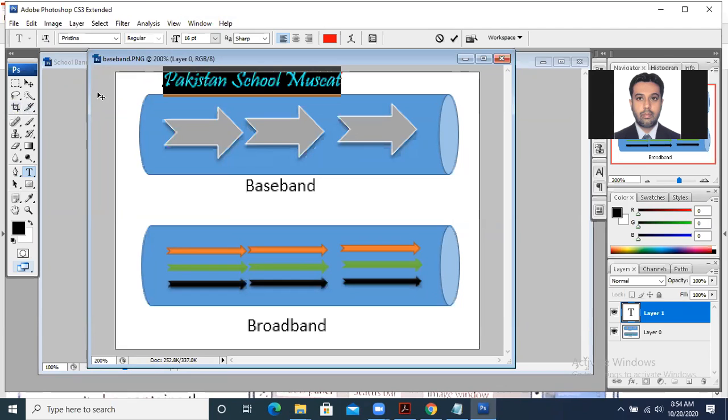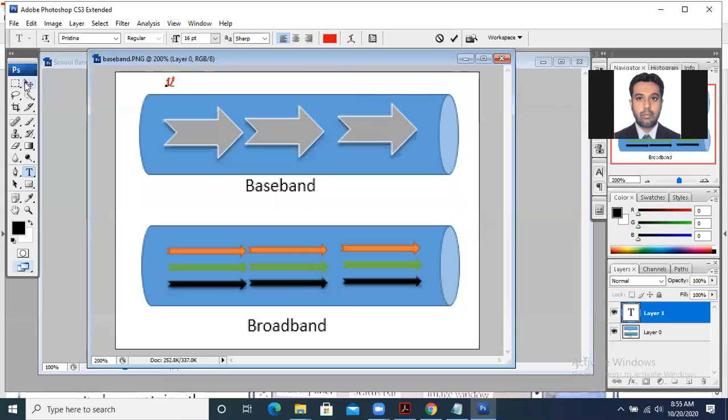Okay, now if I click somewhere else in the page, you will be able to see that if I want to move it from here to there, I will have to take this tool. This is called the selection tool. Can you see this? Move tool, V. You can directly press V from the keyboard.